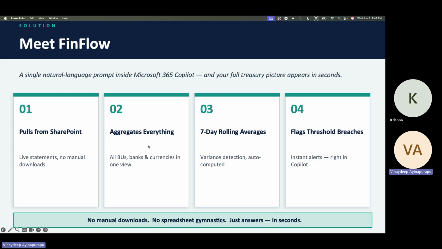Good morning, judges. What did we do? We tried to fix this problem by creating an AI-powered FinFlow treasury agent. What it does is pull data from SharePoint and aggregate everything based upon the time range you give, for instance, the last 7 days. It not only analyzes all the files, it also takes action at the end, looks for all the breaches and possible breaches, then alerts the leadership and even creates the manual tasks.